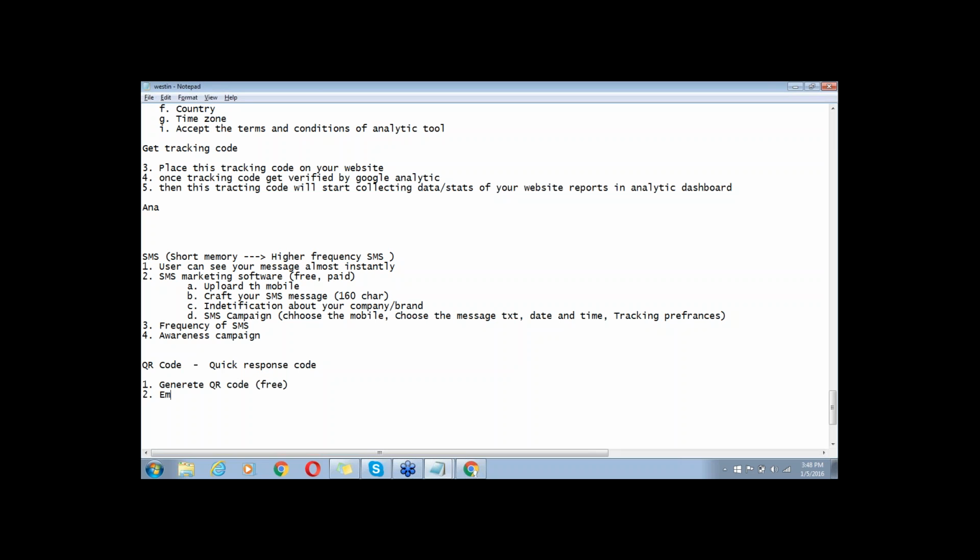And then the second step is you have to embed this QR code with other marketing channels, preferably offline marketing channels. Sometimes it's online as well, but preferably it's offline. Offline marketing channels means like you have newspaper ads.